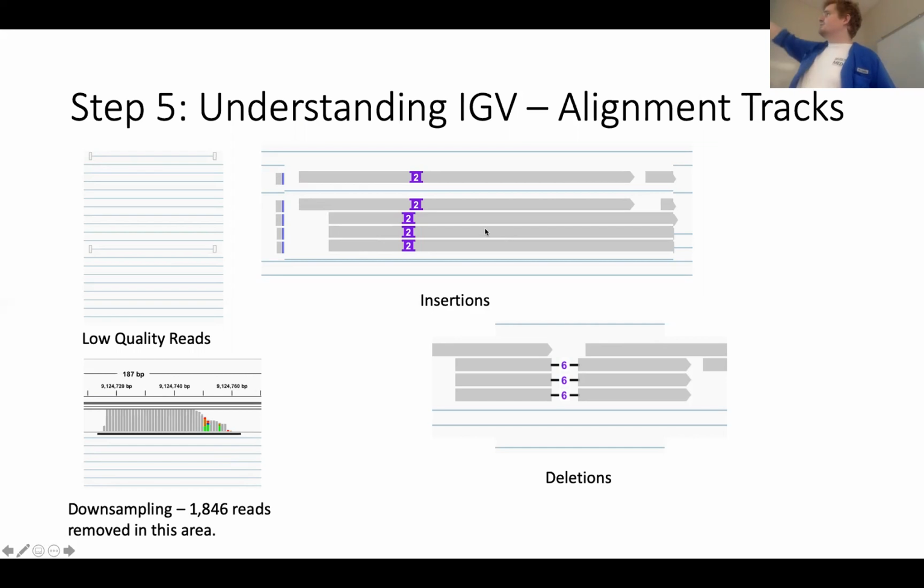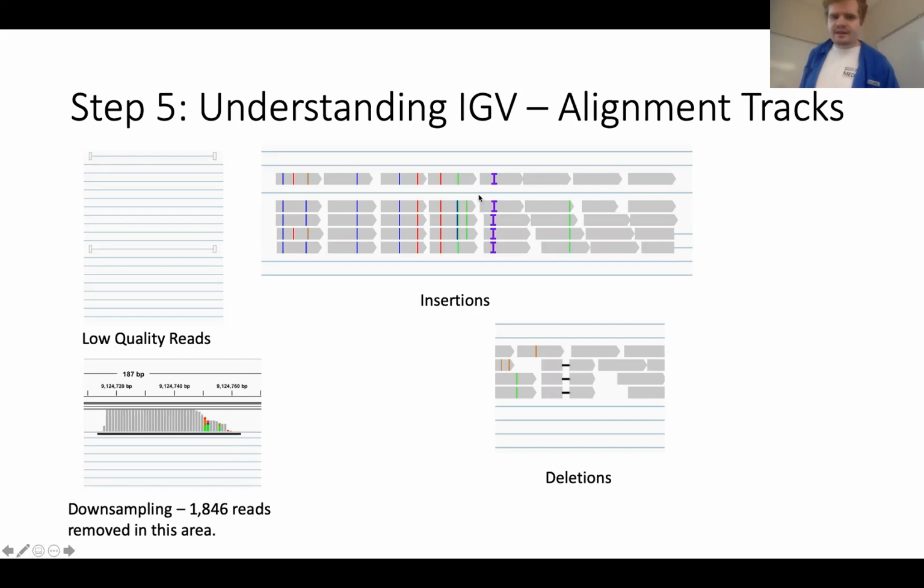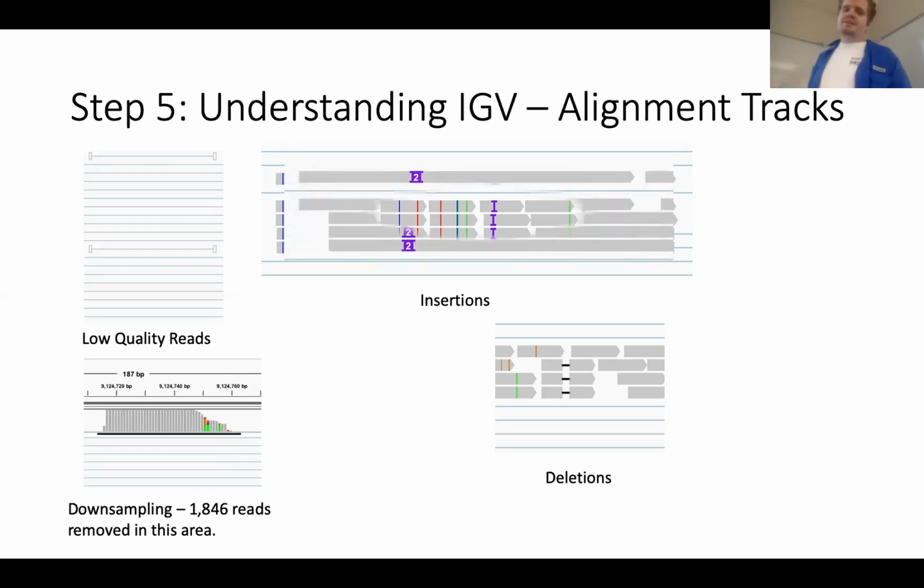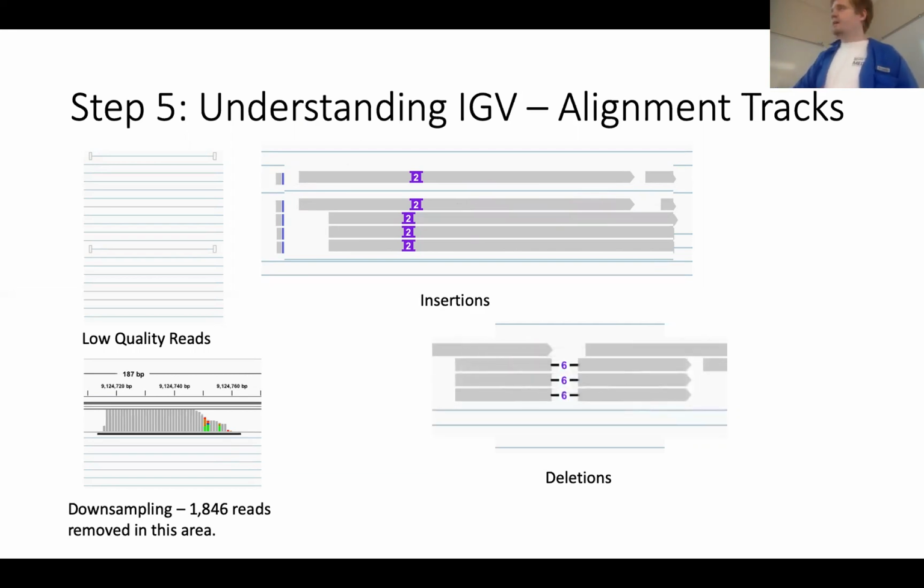And finally, you have your insertions and your deletions. What that little incident prevented me from showing you is that when you're zoomed out a ways from the alignments, you'll only see a purple I or a black dash. Once you zoom into the alignment, you start getting more information. In this case, in the insertions, you have an insertion of 2 base pairs. In deletions, you have this deletion of 6 base pairs.